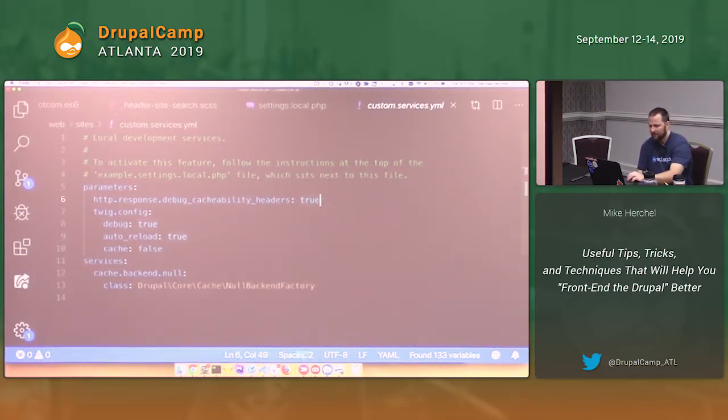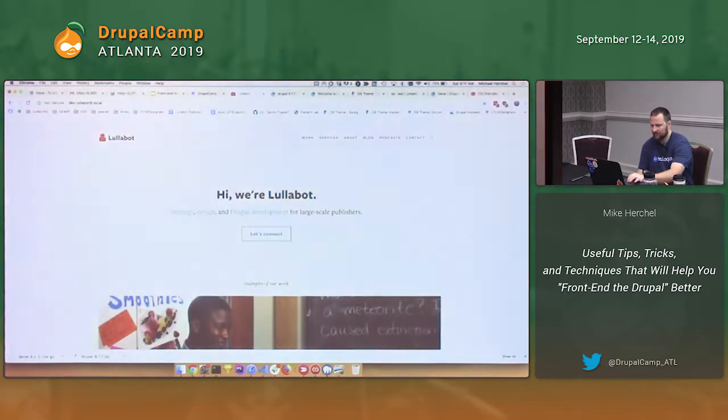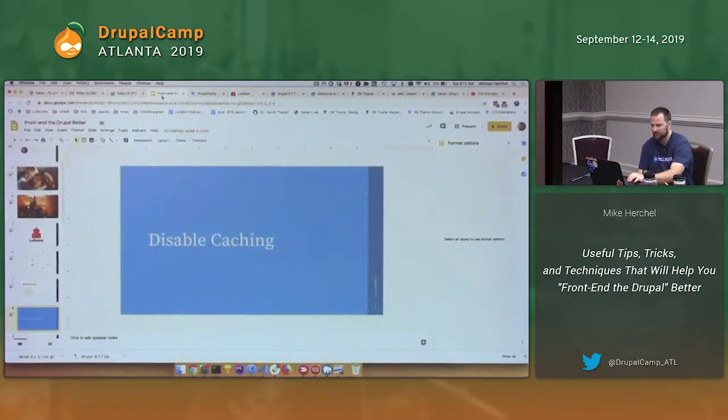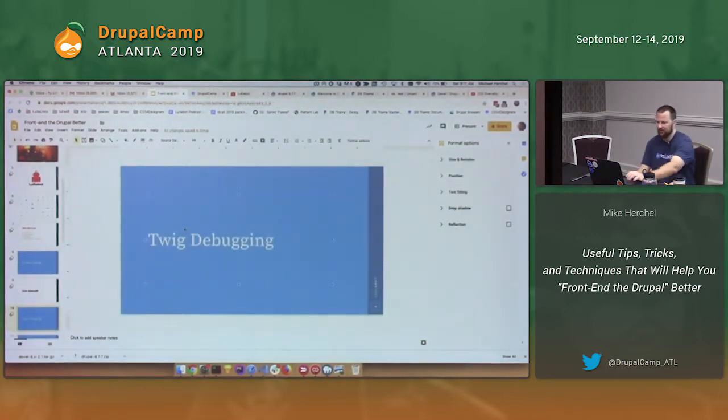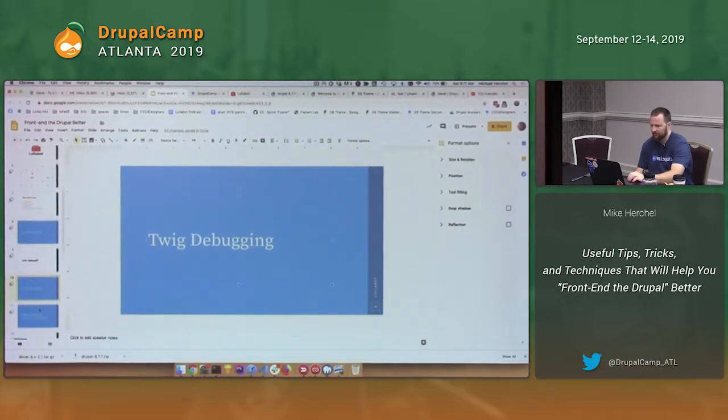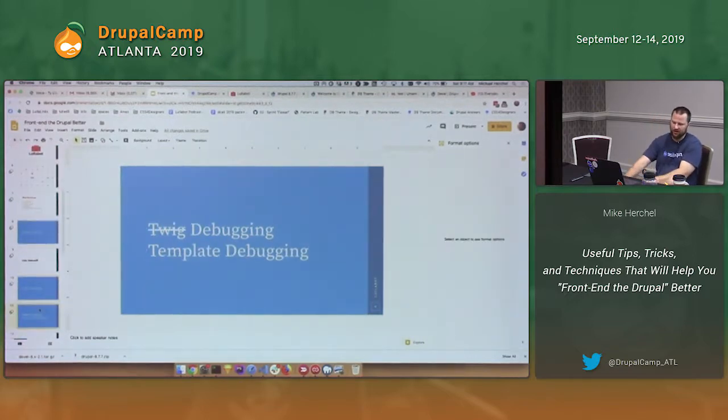Okay. Moving on to some other things. So the next thing that we're going to talk about is Twig debugging. When I say Twig debugging here, I'm initially just going to talk about template debugging. Drupal calls it Twig debugging, which is kind of weird because it's more like finding whatever template that you're looking for.